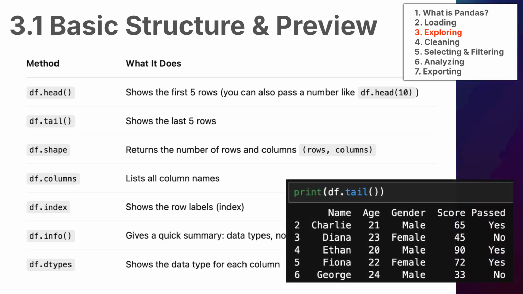Next, the tail method shows the last 5 rows of the data set. It's used to make sure the end of your data is as expected or to look for patterns at the bottom.